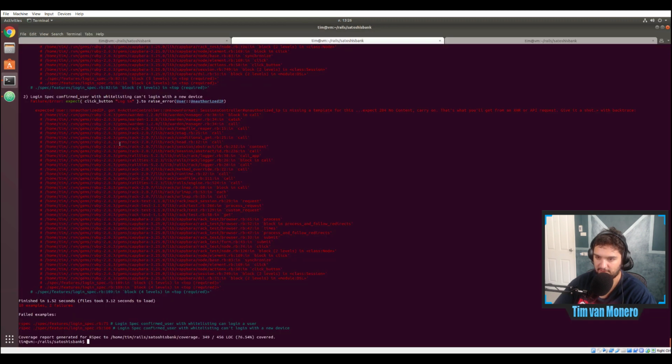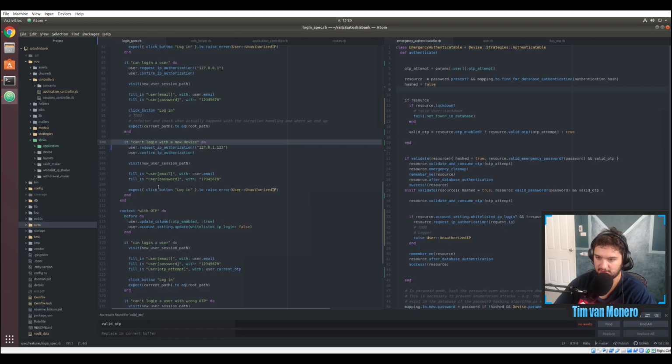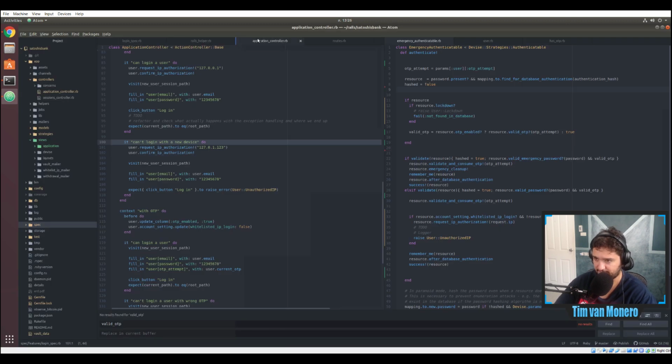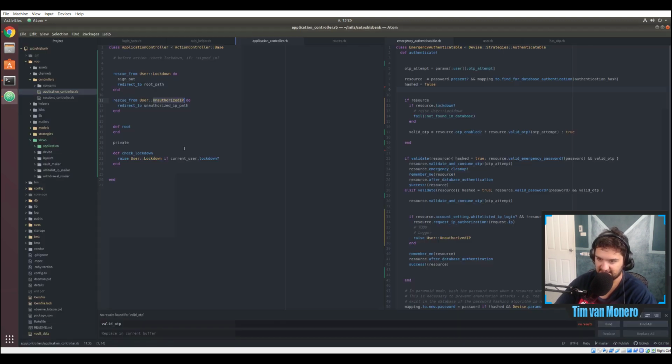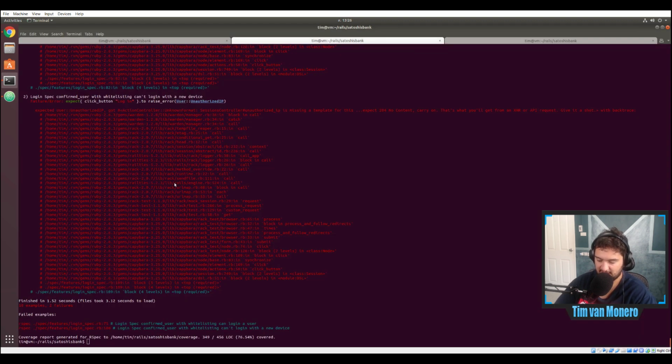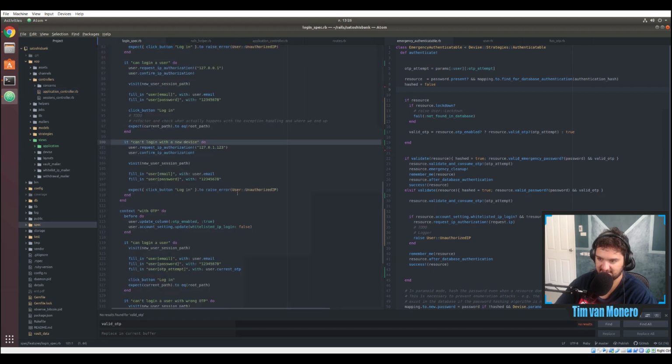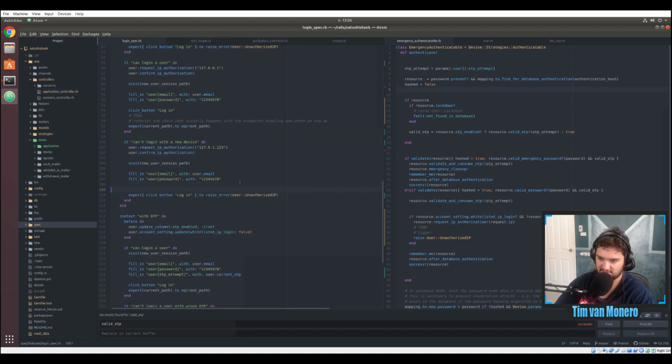Okay, and we get something here, 75 and 100. You can't log in with a new device. What happened here? Oh, great. We're not checking for raising an exception anymore. We actually get redirected, so we can do something like we expect to end up on this page.